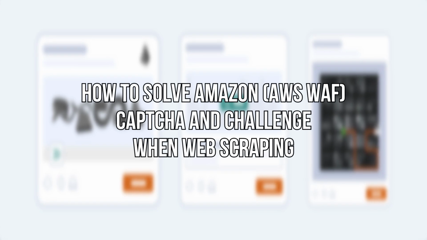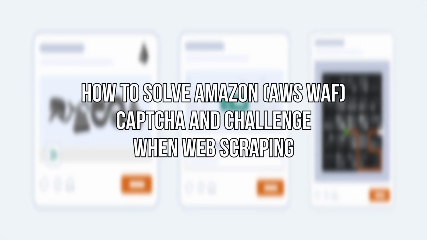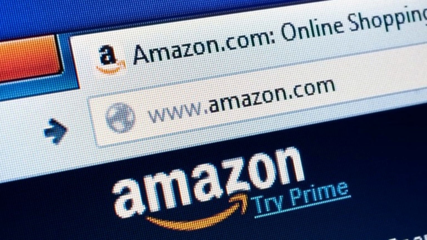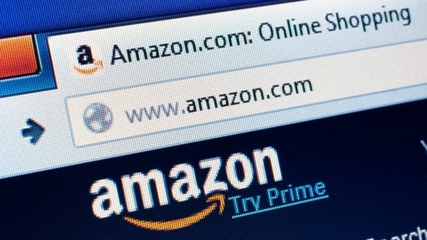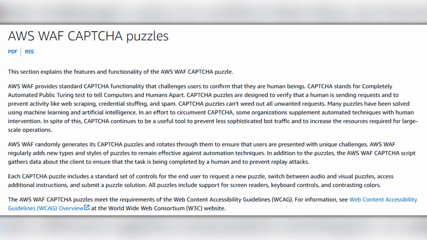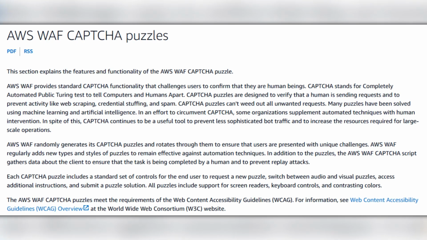How to solve Amazon AWS WAF CAPTCHA and challenge when web scraping. AWS WAF, a service from Amazon, provides two primary types of protection for web resources against unwanted automated actions.